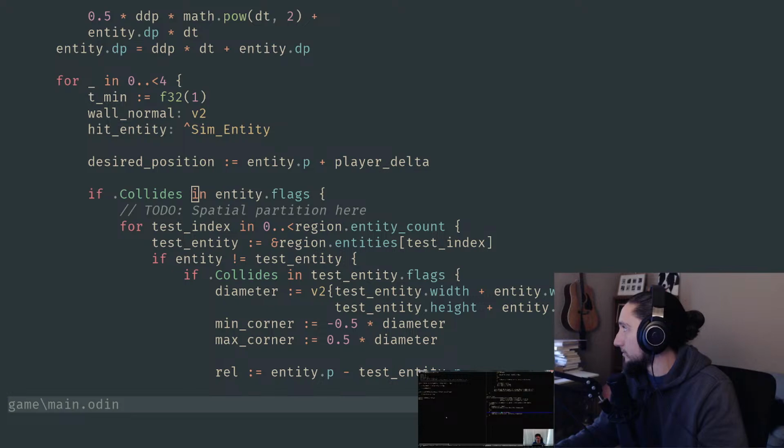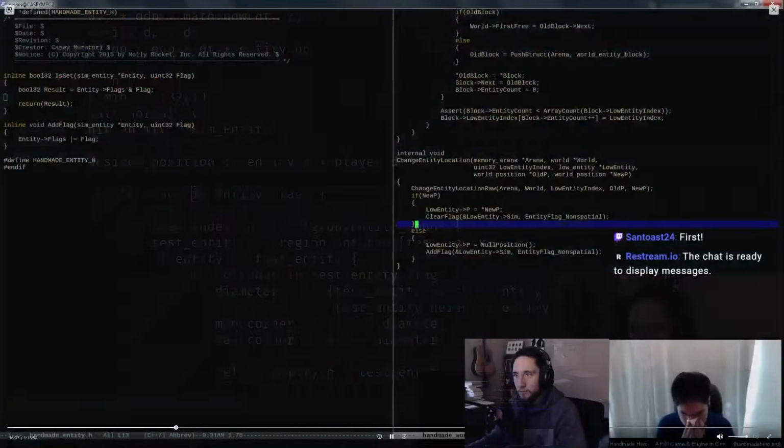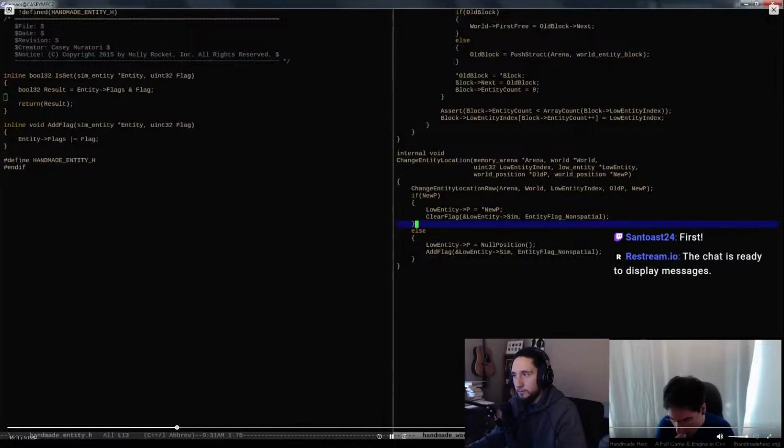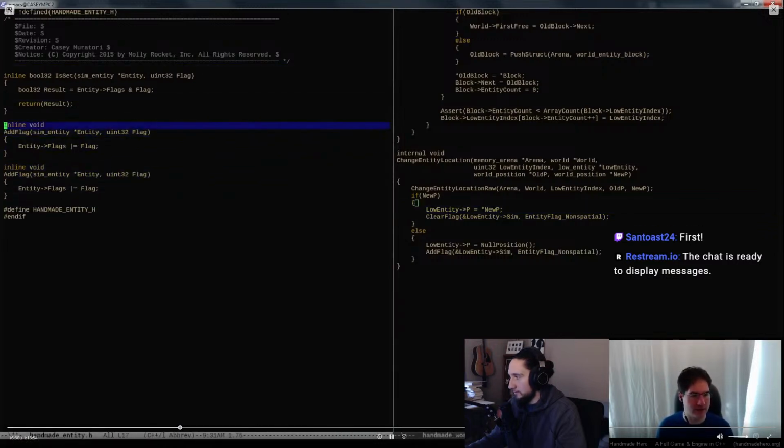Don't even need that because the low entity stores it already, and so I guess to some degree we could even have this flag only be set at load time. But for now, I guess I'll leave it that way. When we go and do a little bit more with streaming entities in and out, we could do some more with that.